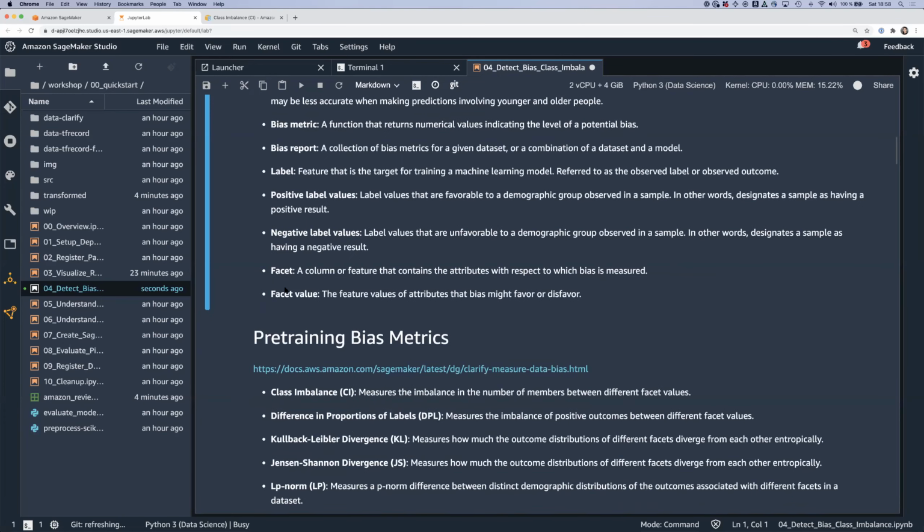Then the other two important terms we need to understand are facet and facet value. The facet is the column or the feature. Think of it as the column that contains the attribute we want to check for bias. So again, in our data set, we're going to use the product category as the facet.